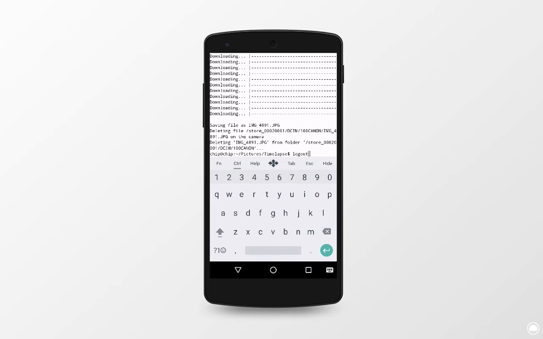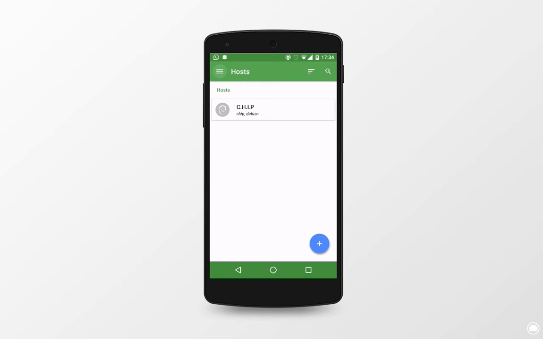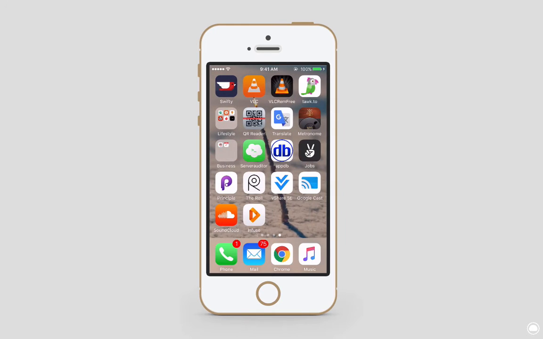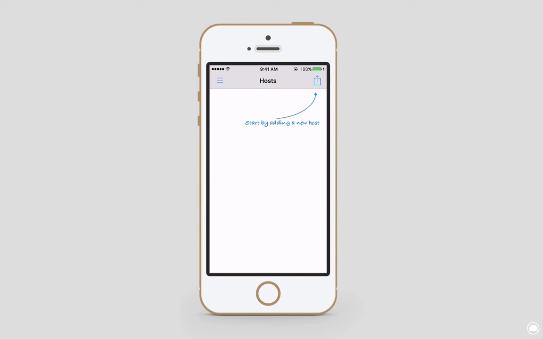So now that we can capture time lapses from the Android device as well, why leave our iOS device? So let's go ahead and replicate the same thing on our iOS device. Now for iOS, the same software is available for download from the App Store. Now if I find Server Auditor on my iPhone and go into Server Auditor, you can see it gives me a notification that says start by adding a new host. So I'll go and add a new host.